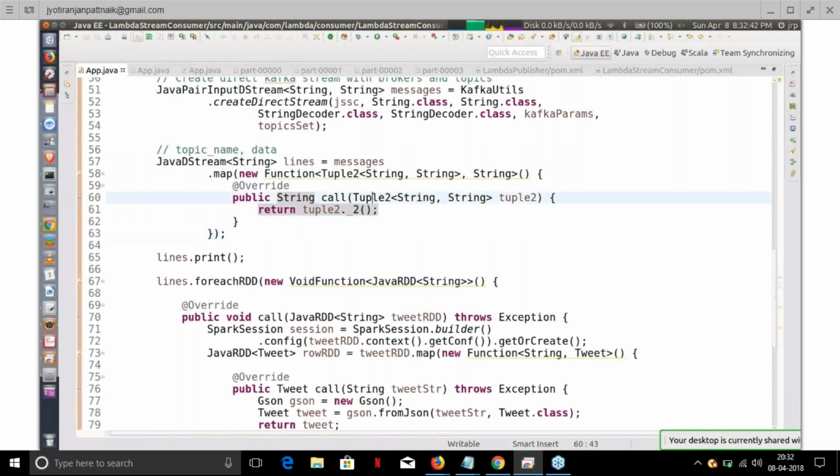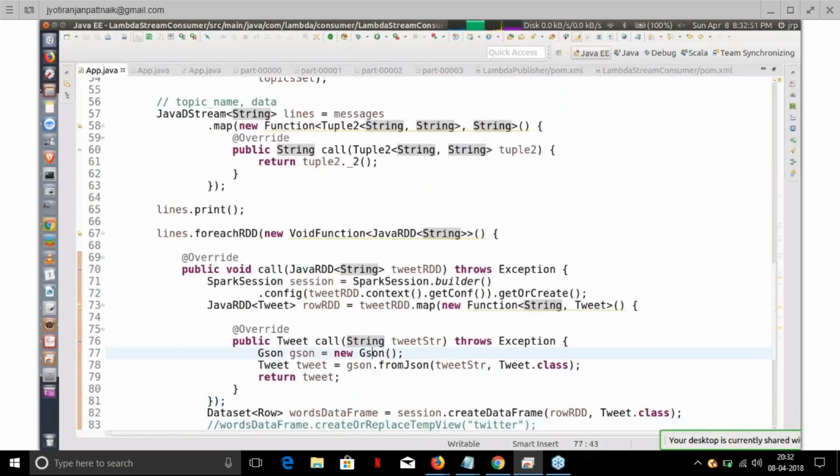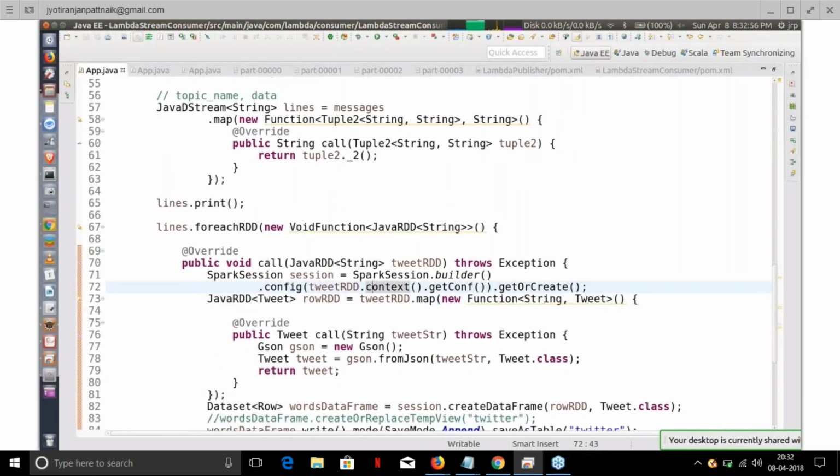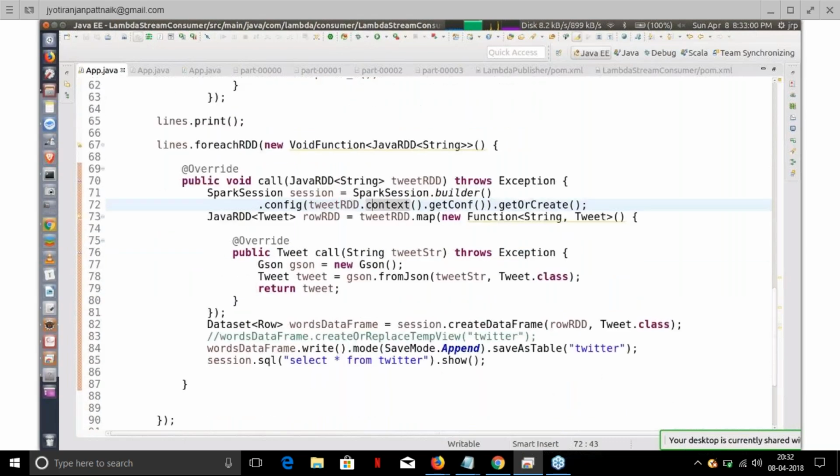So we have these lines containing only the tweets. So we are just printing them here first of all. Then we are going through each tweet, and our objective is that we need to store meaningful data in Hive so that we can query that. Okay, so that's the objective here.